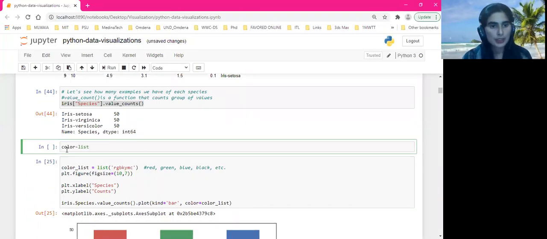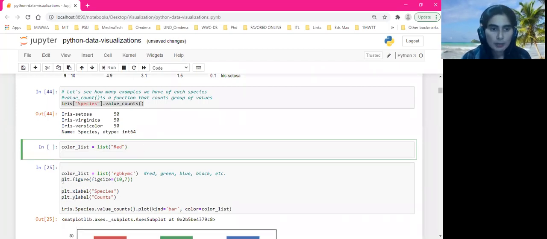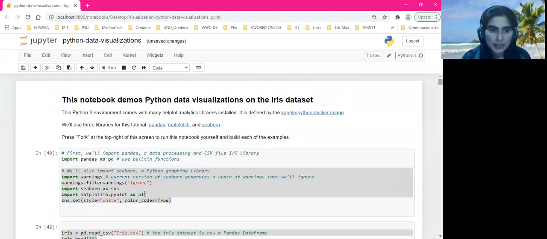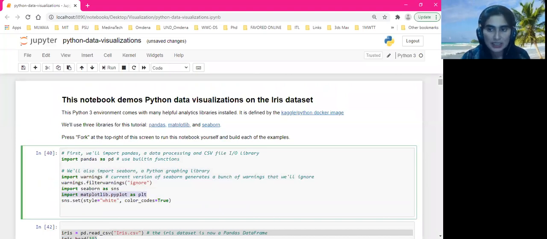The color list is equal to list red. All right, and then we are basically defining plt.figure. plt.figure is the function inside this library, so let me bring that library over here as well.